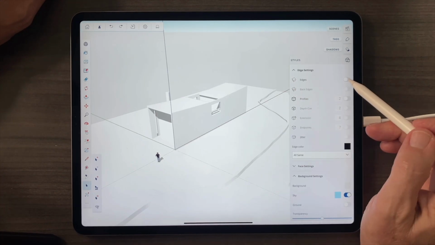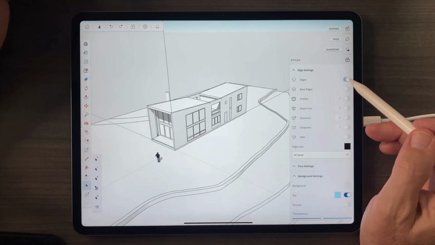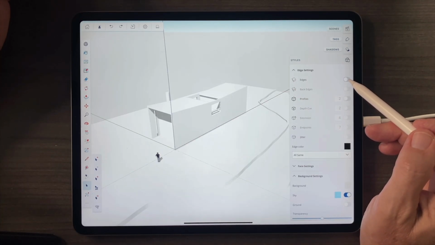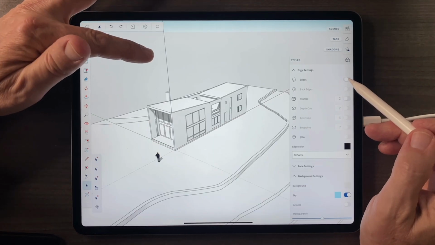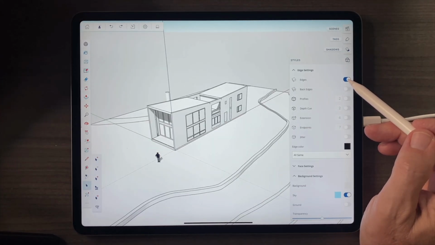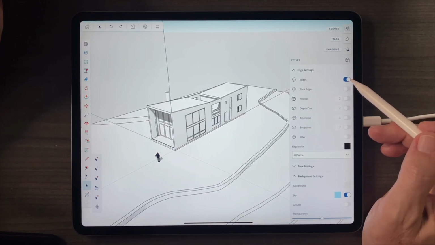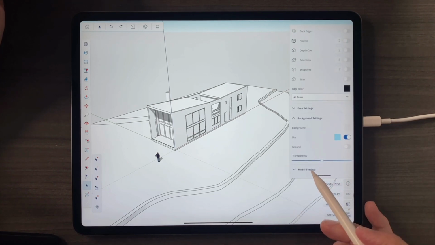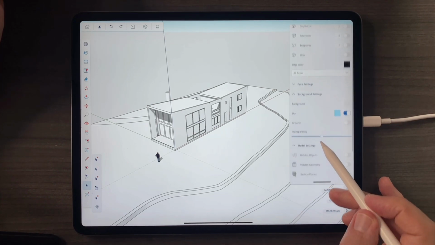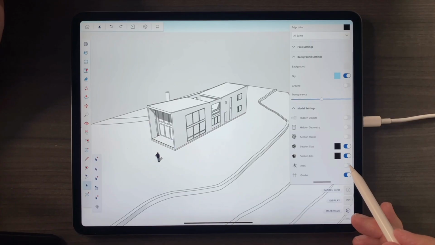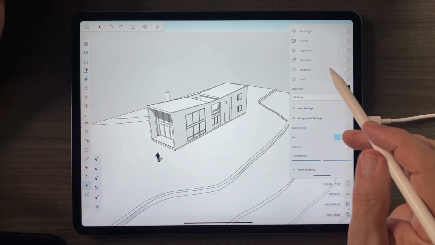And let's go back and we'll turn edges back on and watch what happens, okay? There you go. In fact, we can even turn off something that some people may find distracting: these axes, the green, blue, and red axes. So I can go all the way down to model settings, and under there I can turn those axes on and off. So I'll turn those off, and let's get back focused.